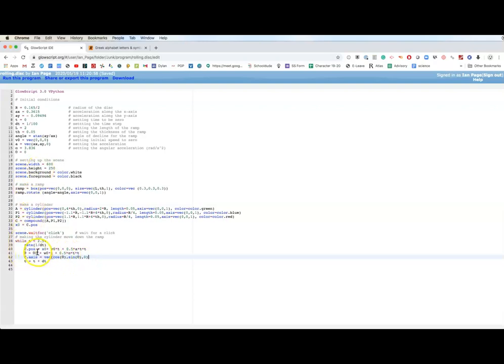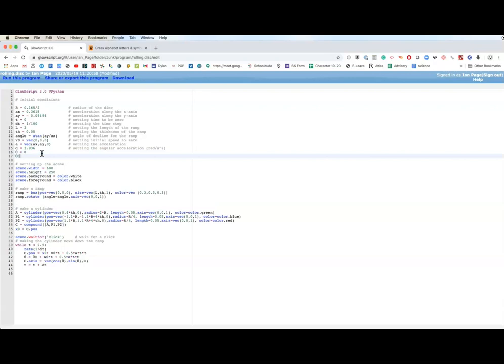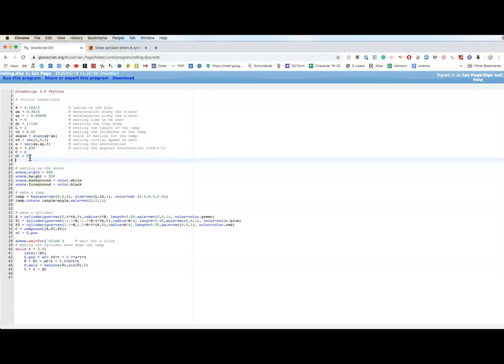Okay, I think I'm good, but maybe I need to double check that I've defined all these variables. I haven't defined theta initial, so we want to define that and make it 0. What else have we not defined? The initial angular velocity, we're going to set that to 0. Okay, and let's run it and see what happens.